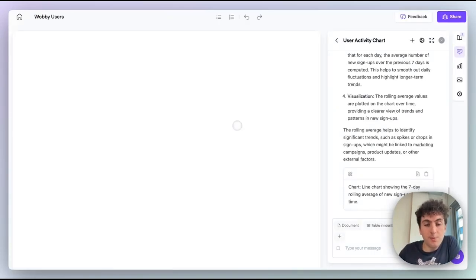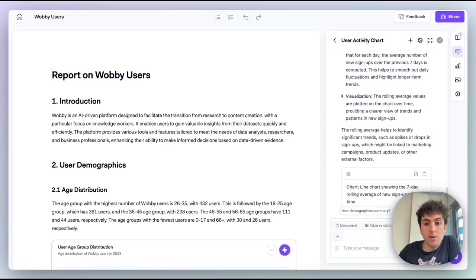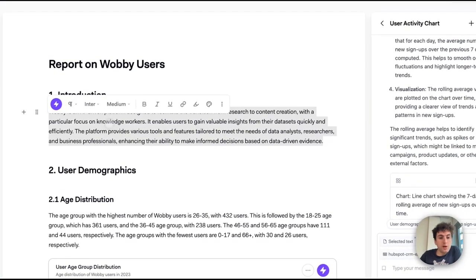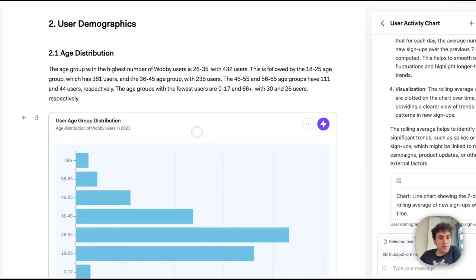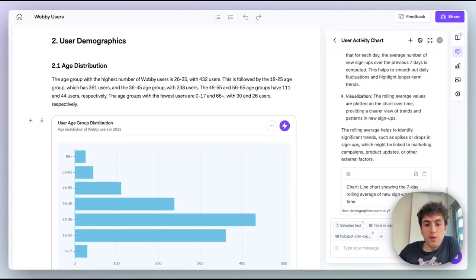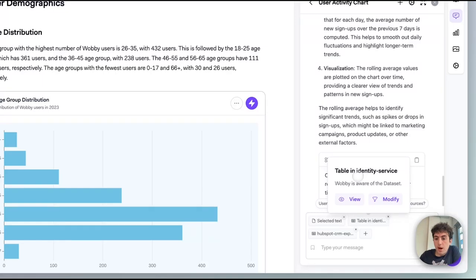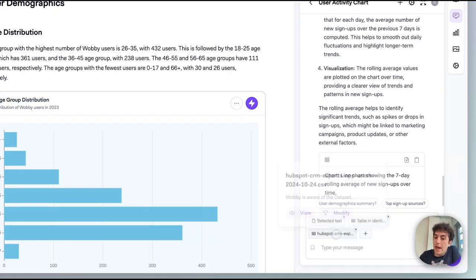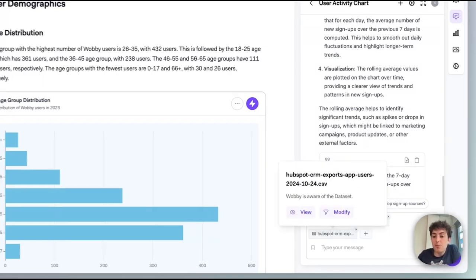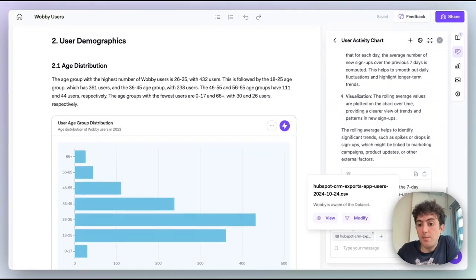So in this document, for example, I created a report on Wobby users. And so I asked Wobby to first write an outline for me. And then using Wobby, I wrote an introduction and I created all these charts to really get an in-depth view of who the users in Wobby are. And the cool part about this is that I used a combination of a SQL database from our users database, and I also added an export from our HubSpot CRM to get extra information about our users.